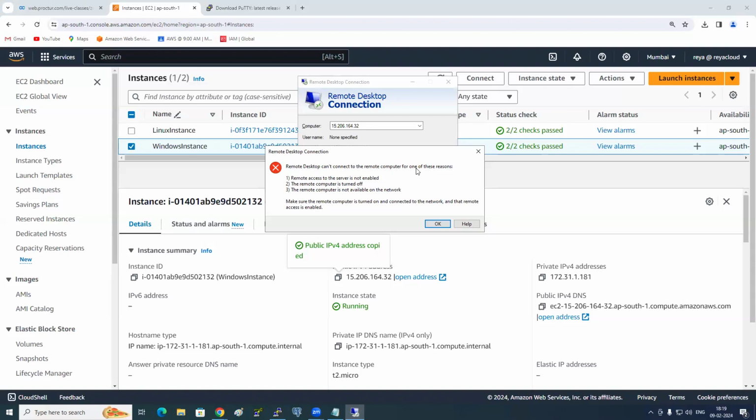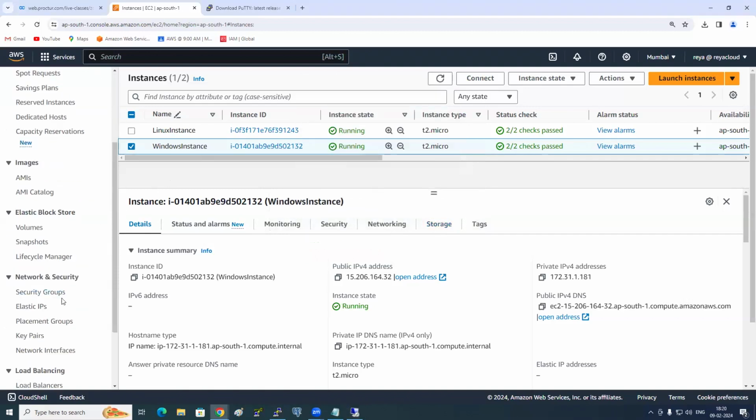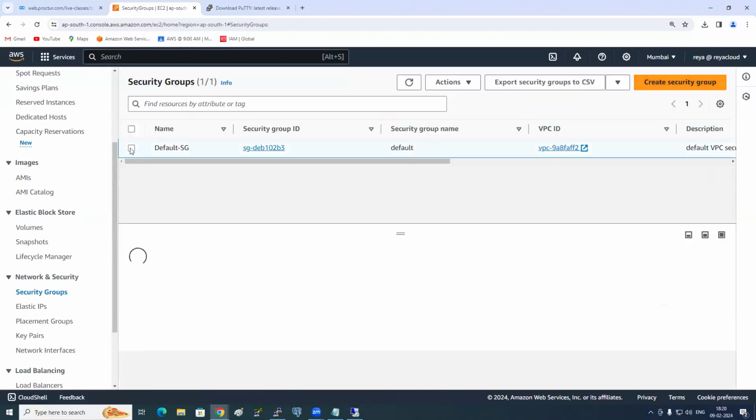Okay. So now you tell me how to add it. Where should I go? Left side. Security groups. Next. Select this.